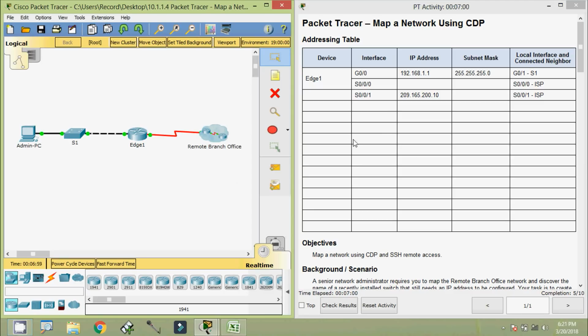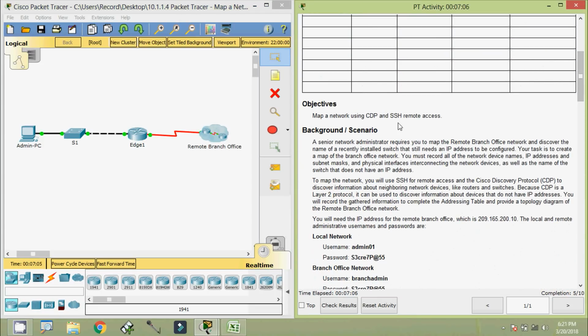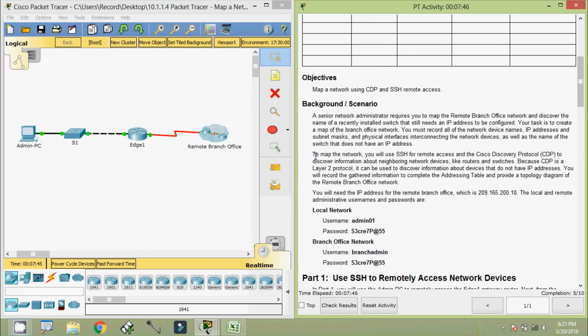Coming back to our activity, here we can see our addressing table, which is incomplete. Also, we will go through the objectives: map a network using CDP and SSH or remote access. We will go through the background here. A senior network administrator requires you to map the remote branch office network and discover the name of the recently installed switch that still needs an IP address to be configured.